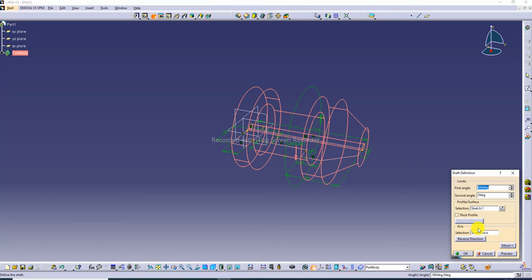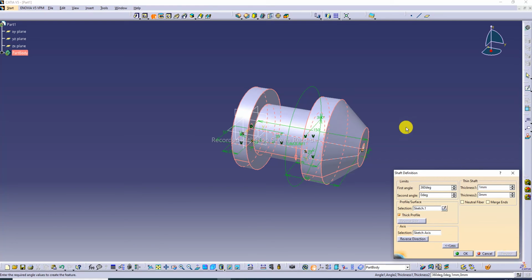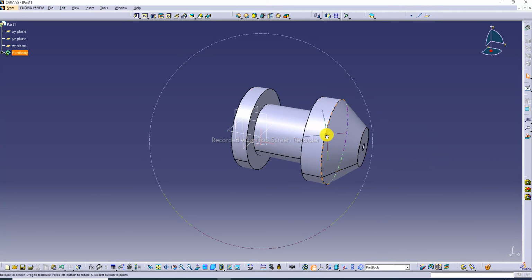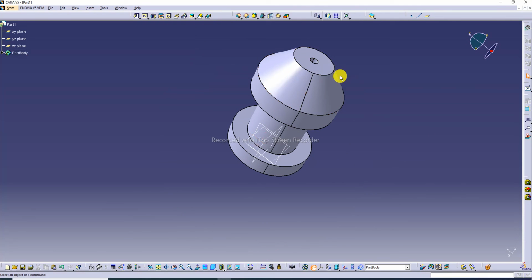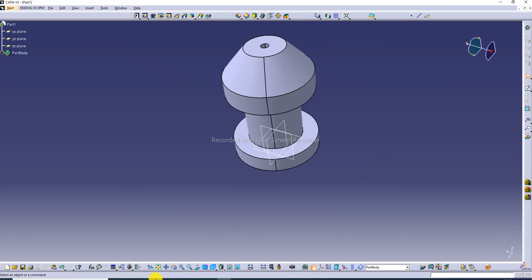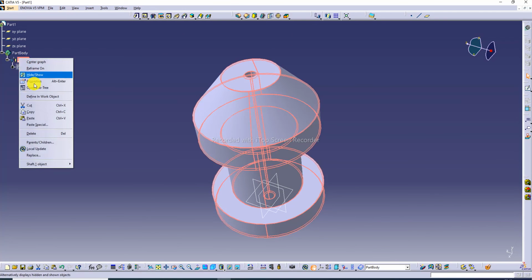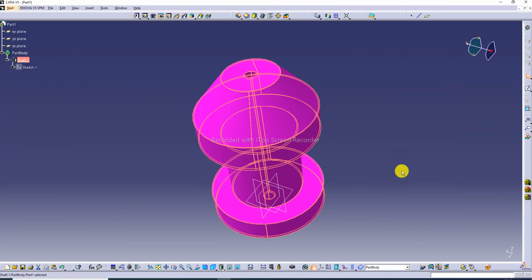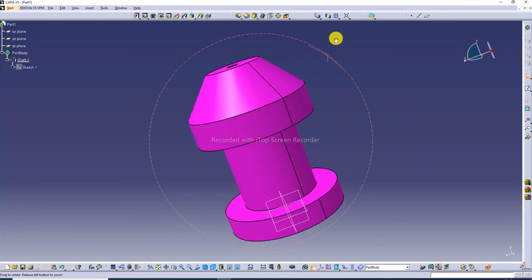The body is showing here, and this is the thickness, okay, and the preview is showing, this body. Okay, and this body is correct. And mention any color. Okay, this is a shaft, right click properties, the color is pink, okay. This is correct.